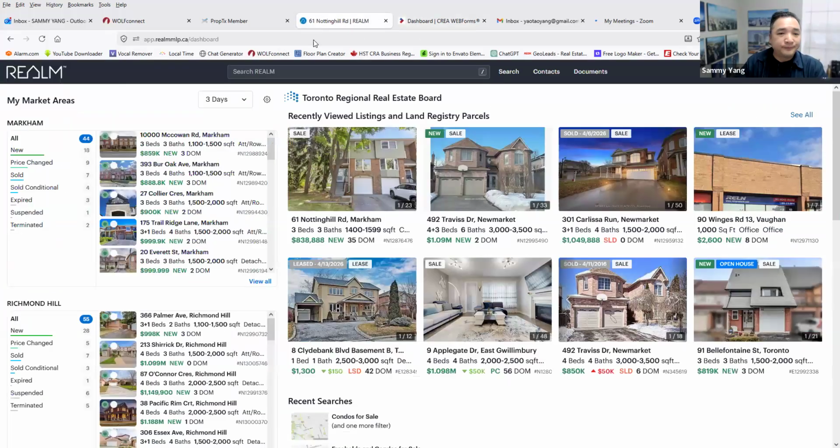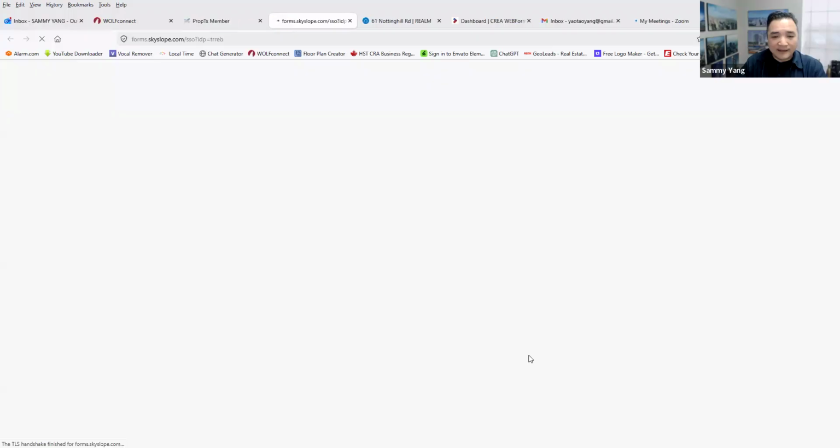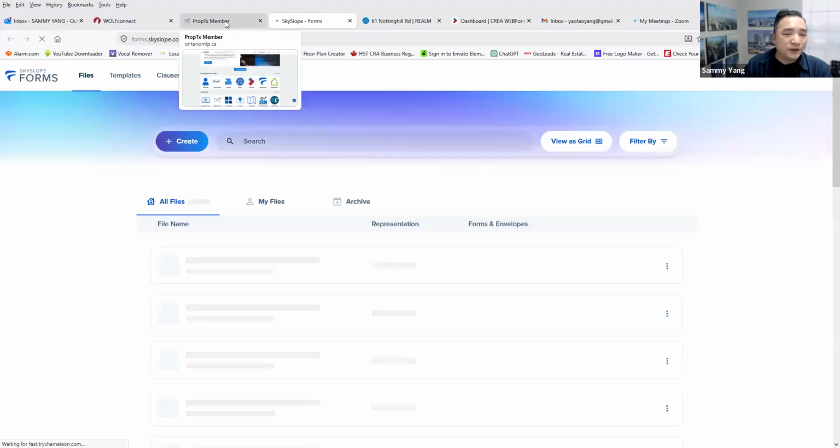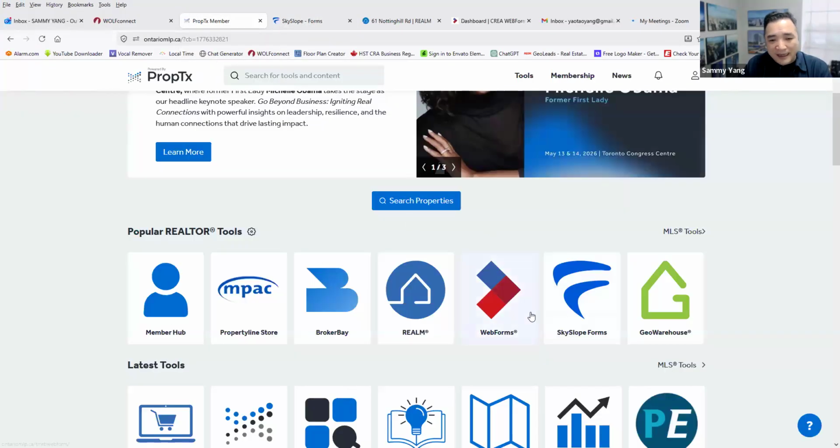And this is SkySlope. Feel free to click around, because I know some agents give themselves maybe 20 minutes to half an hour every day to play around with Toronto MLS. So just choose and try those different applications. So, SkySlope.